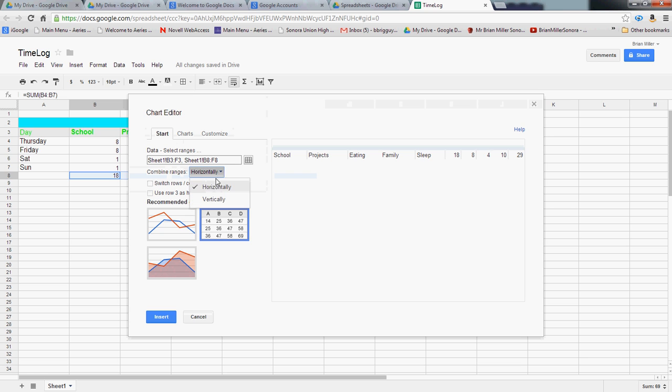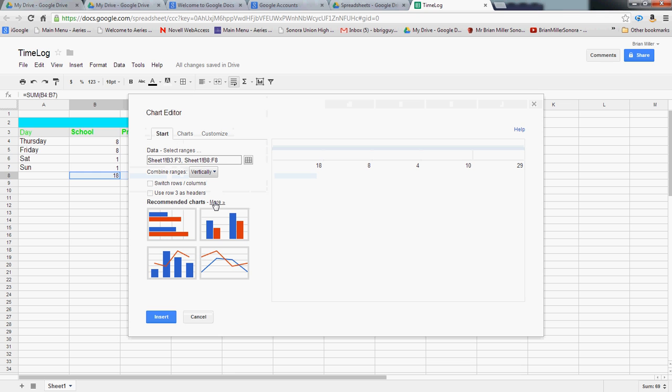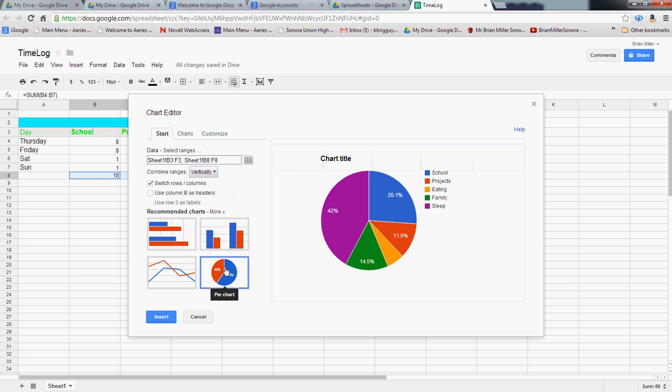Oh shoot, let's see if I can remember this. It's either horizontally or vertically. Let's try vertically. That might be better. We'll figure it out. Alright, so let's say switch. Alright, so here, so I don't know, I have to mess around with this. So let's say we want a chart. Oh yeah, that worked. Okay, so what you do is you select your range, you combine them vertically, and then you switch rows and columns.